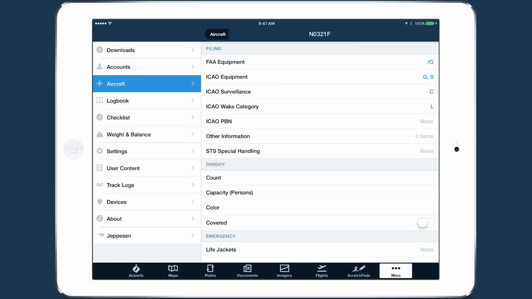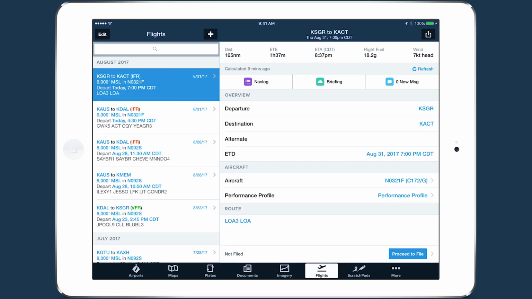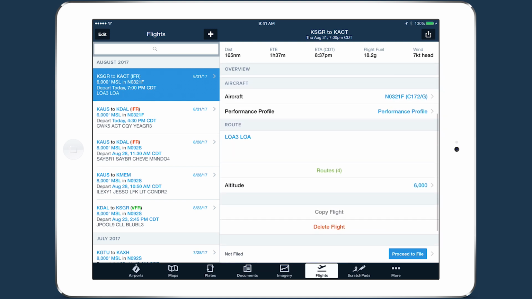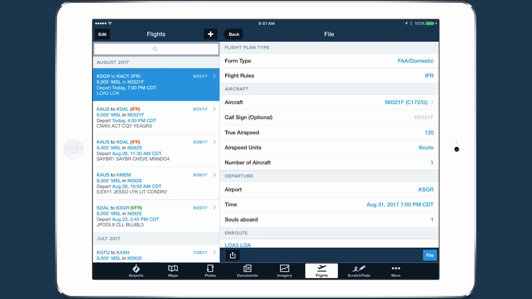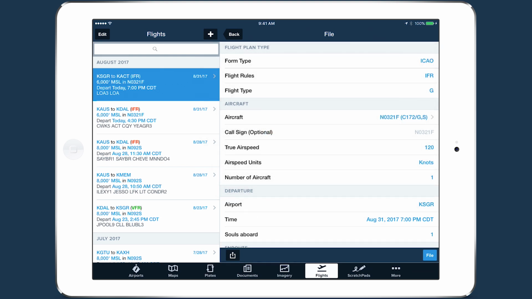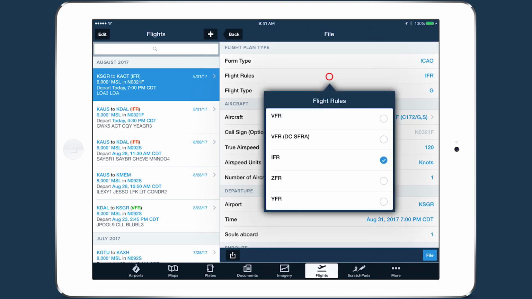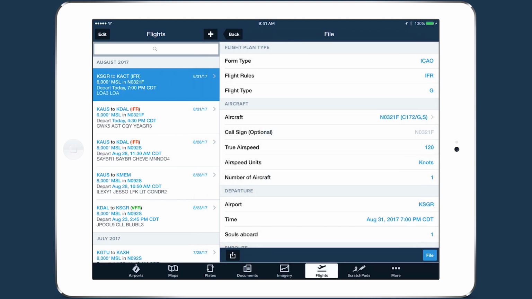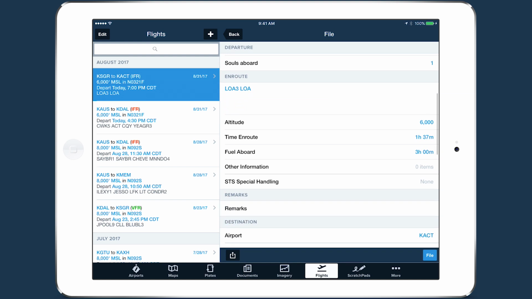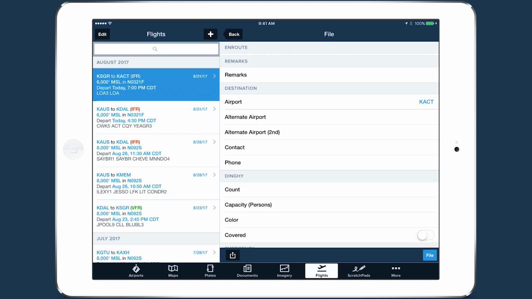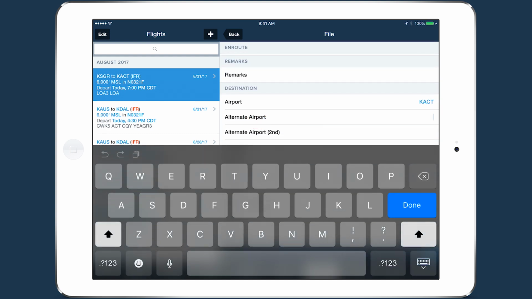When you're ready to file a flight plan, enter your route information in the Flight View Planning form and tap Proceed to File. Tap Form Type at the top and select ICAO. Select the flight rules and flight type and confirm that the filing information is correct. The ICAO form allows you to add up to two alternate airports, though only one is required when filing IFR in the US.